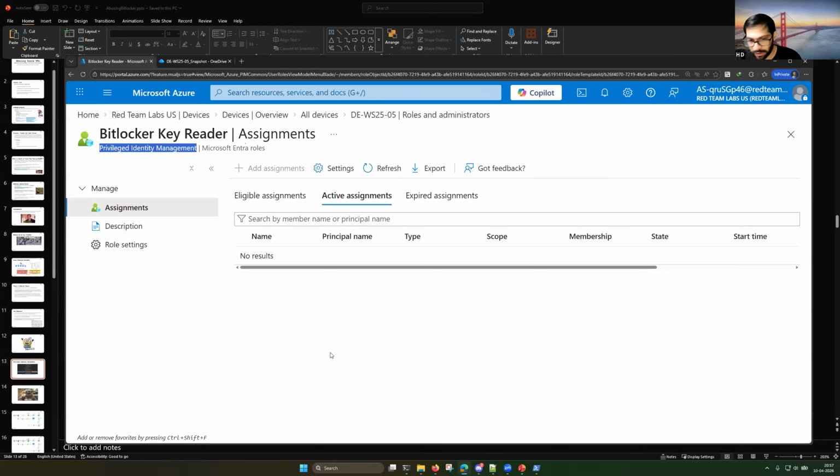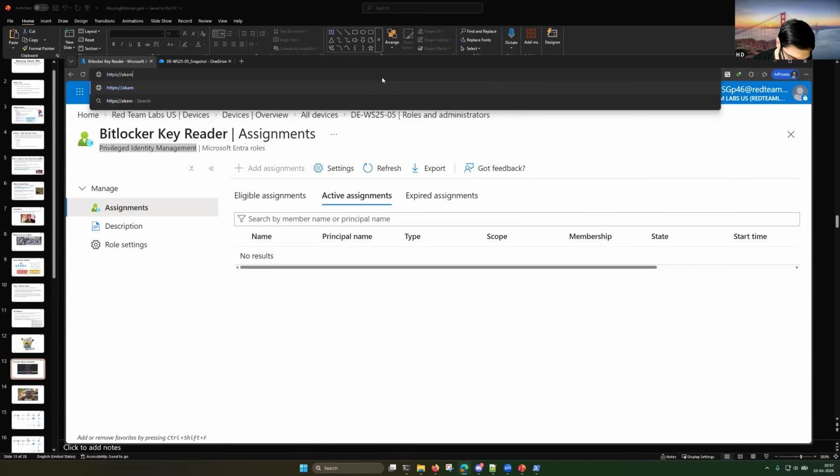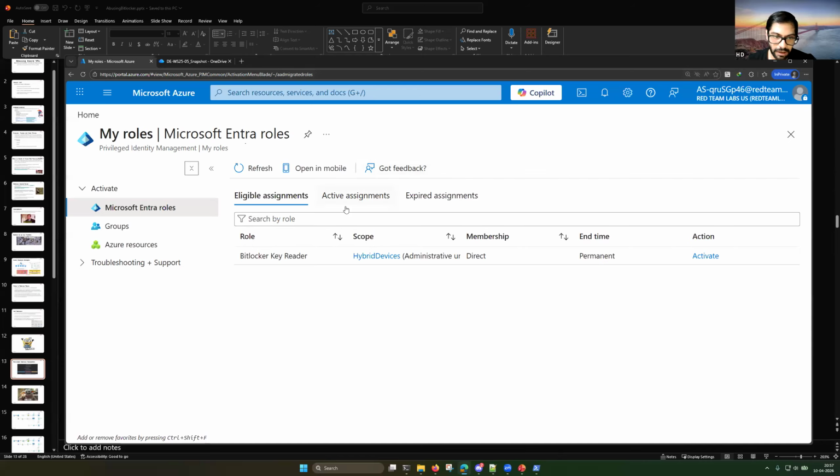But to activate my role, this is not my window. The navigation part is: I went to all devices, then the device, then roles and administrators, and then to the actual role. But if I have to see if I am eligible for that role, I will simply go to https://aka.ms/pim. It's a shortcut to see my eligible assignments. When I say my eligible assignments, I mean for the user with which I have logged in.